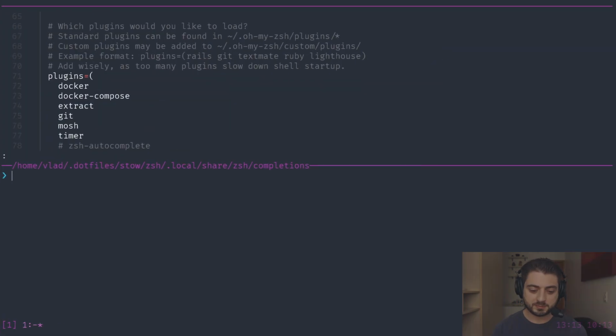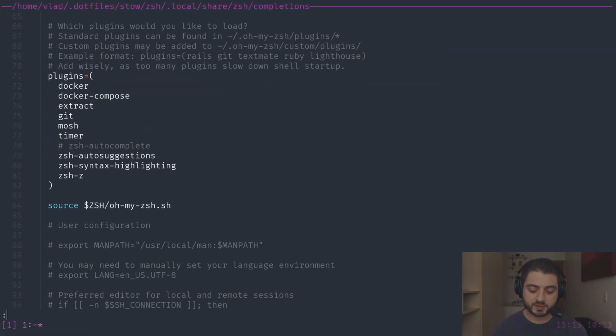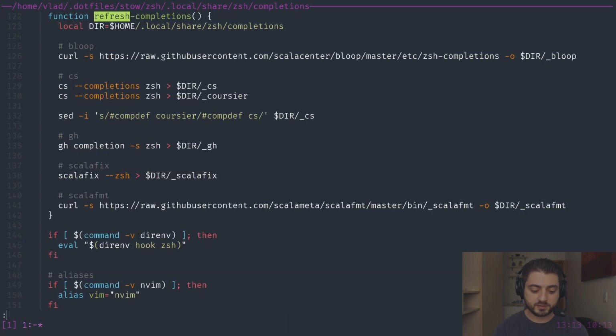So let's go back to my other virtual desktop, and I'm going to close this, and I'm going to show you a function that I have in my zsh-rc called refresh completions. Okay, so it's just a simple function that I wrote. It just declares a variable with my directory. This is a directory where I'm putting the completions, and these are all the completions that I'm managing manually myself. For example, for a tool called Bloop, I'm simply downloading it from GitHub and putting it into this directory. I'm calling it _bloop, right? It's a convention: underscore and then the name of the tool.